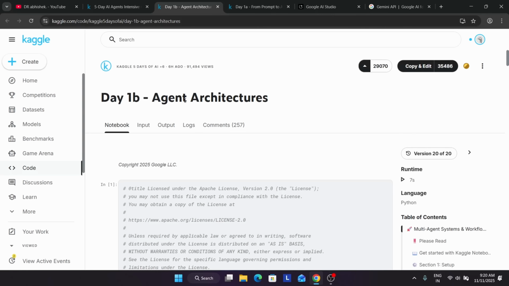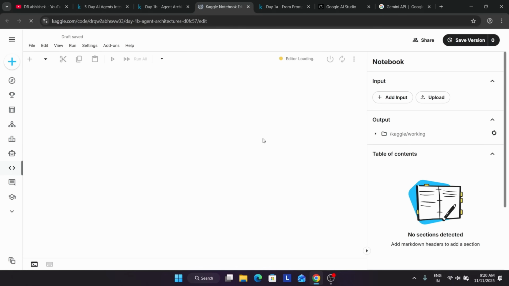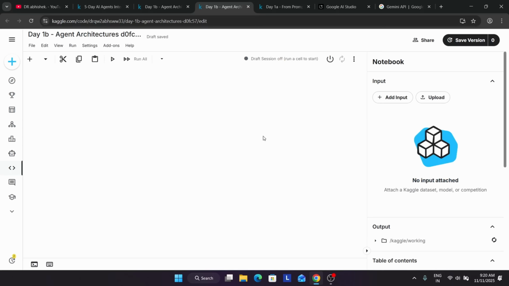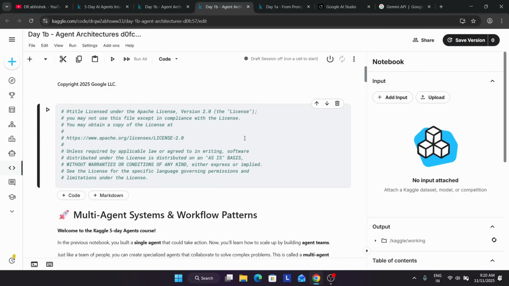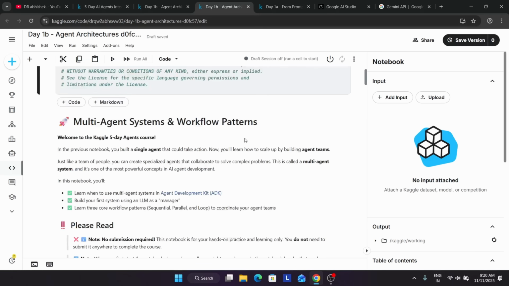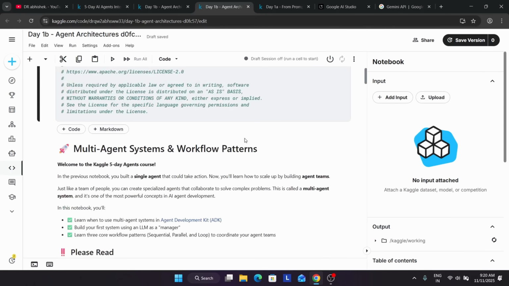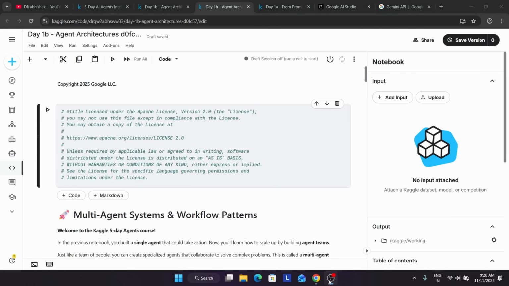So this thing is also done. Now we'll click on copy and edit, like we did earlier in the day 1A module. You can clearly see that we are in the 1B module over here, and we have to set up all the things. Let me see the time, how much is completed. It's 18 minutes, so there is no issue.